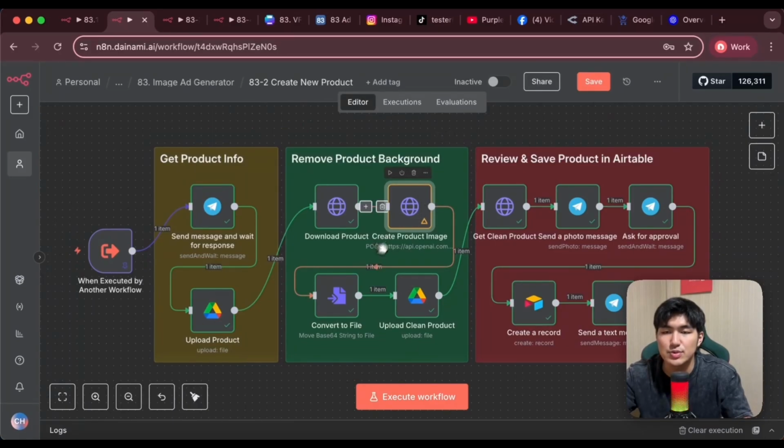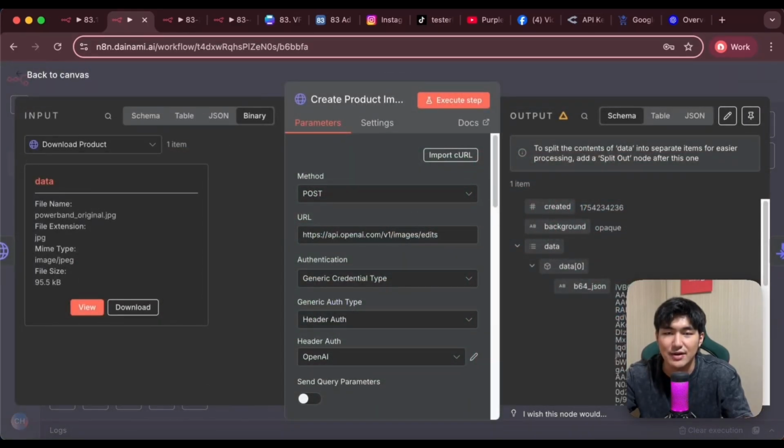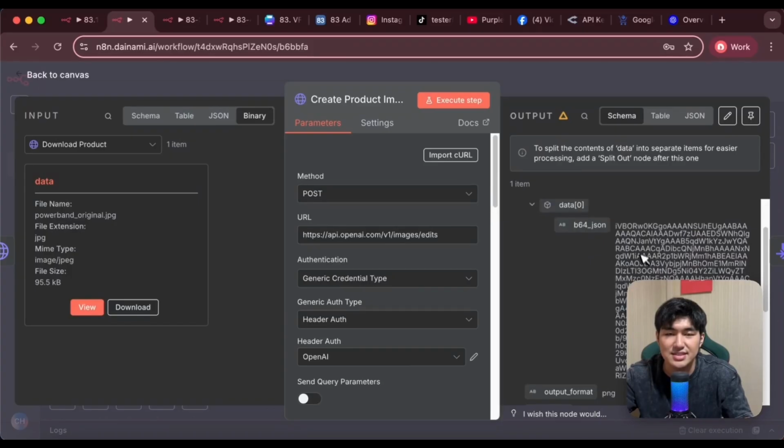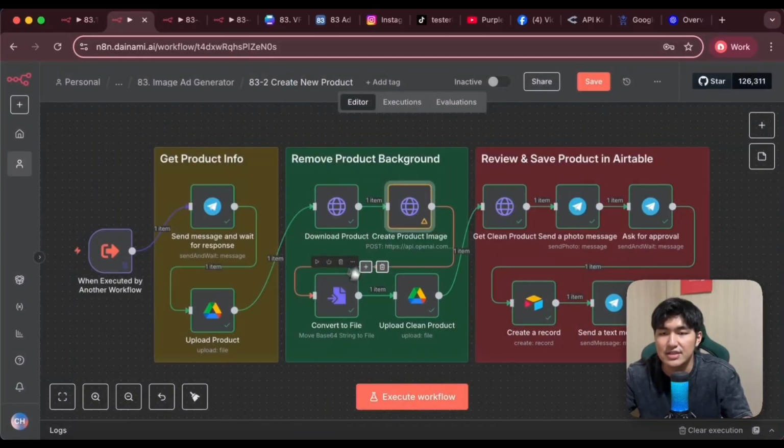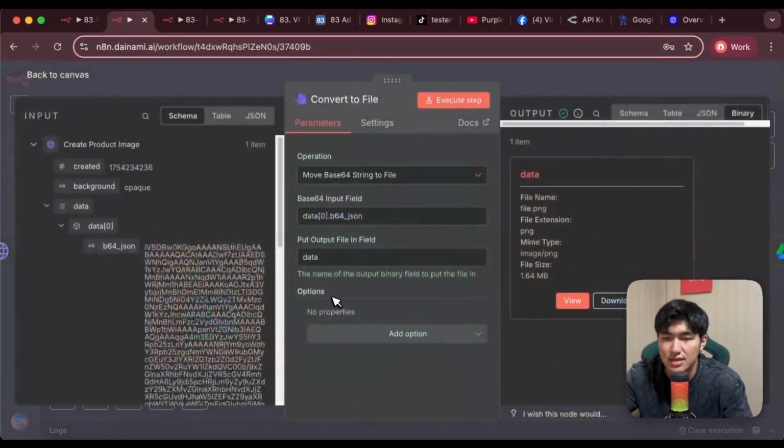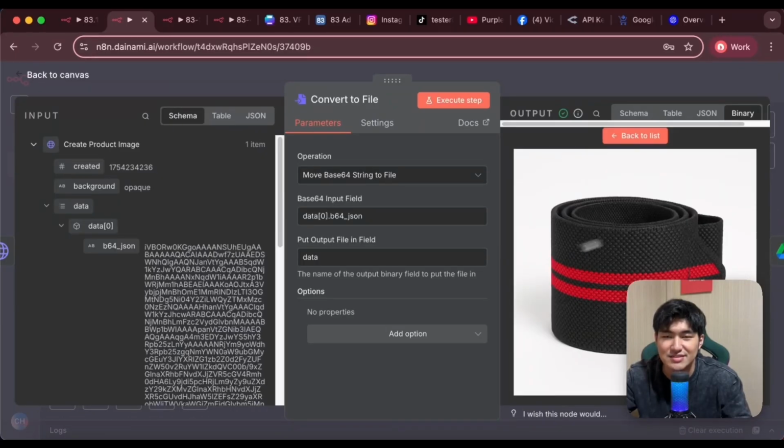After creating an image, we do have to convert the file that we have. So you can see over here, we have this b64_json, long scribbly words over here, and this is what we have generated after creating the image. So we just have to have another node, which is a Move Base64 String to File node. Right, and we just want to convert the data over here, drag and drop this in, okay? We want to put the output file in the field called data so that we can transform this into an image, right? From squiggly lines to an image.